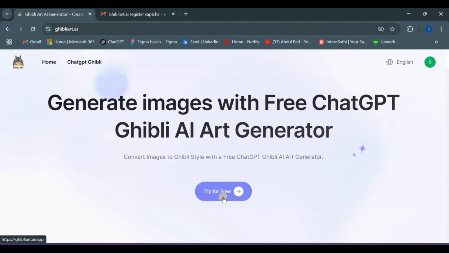If you don't receive the verification email, check your spam or junk folder or try resending the verification link or verification code. And that's it. You are all set to explore the magic of Ghibliart.ai.